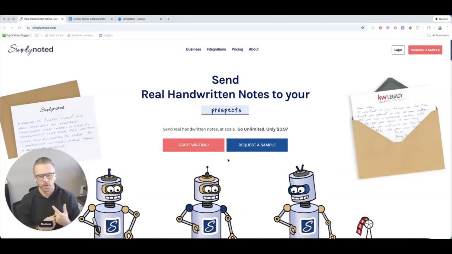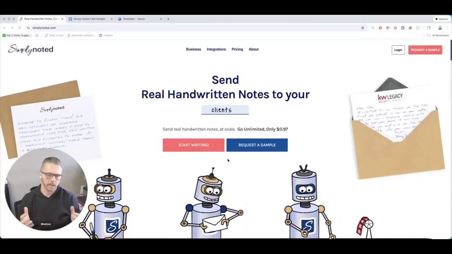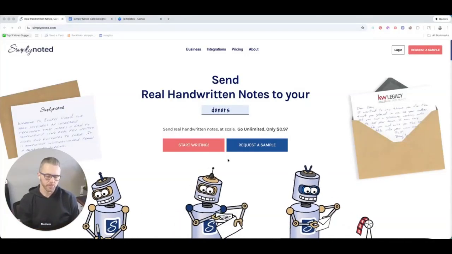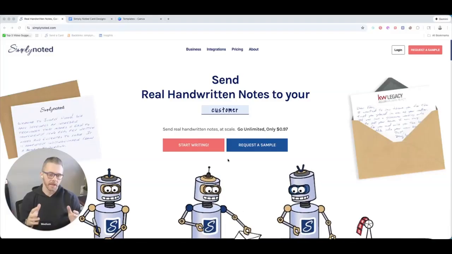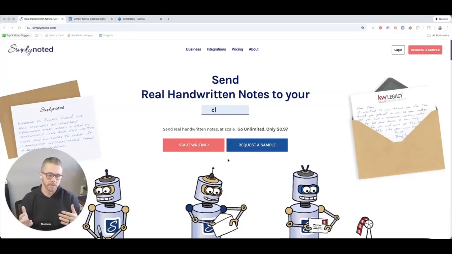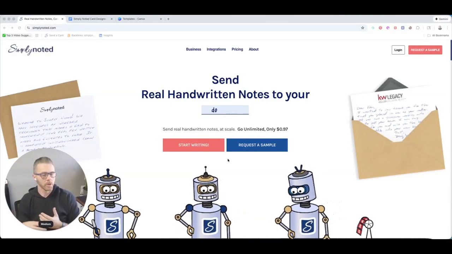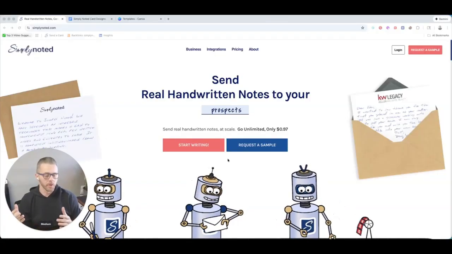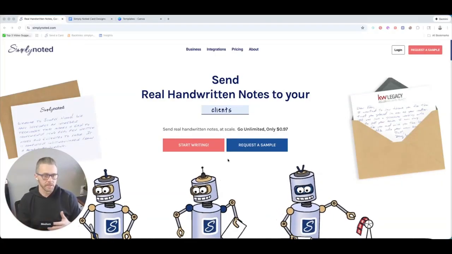I'm excited to walk you through a part of our service that a lot of people like: our card design options and the ability to design your own card. Simply Noted at its heart is a handwritten mail business, so we spent so much time developing the handwriting robots that write on the card. But another important part of this product is getting a card design down.